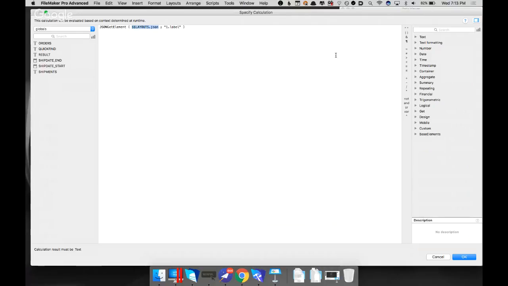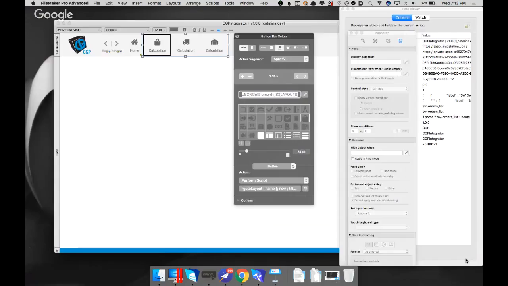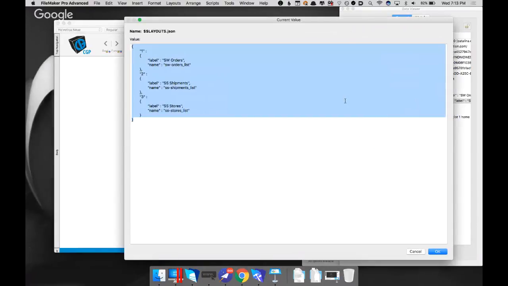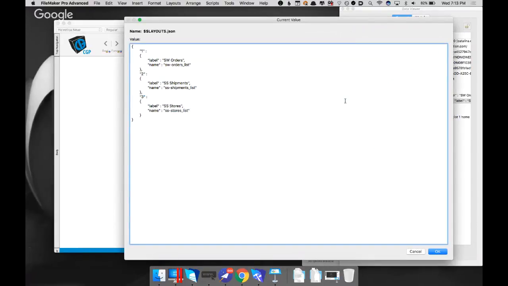And I'm going to show you the JSON that is created here. When I have my startup script, I write out JSON to create this. So now the first object, I can rename my labels and my names in my startup script, but I never have to touch my navigation because it's always going to update because it's always going to look at this.